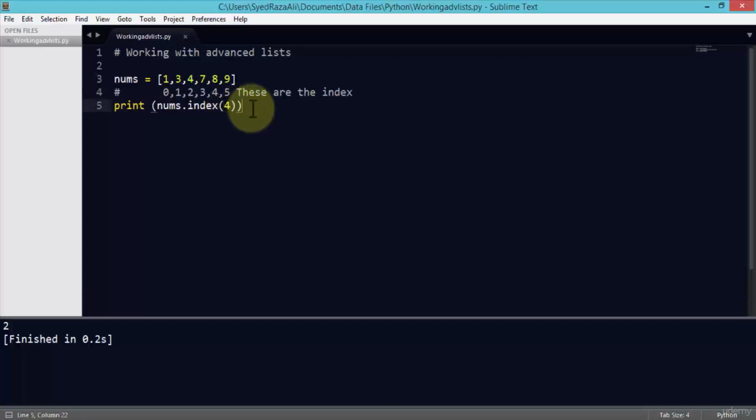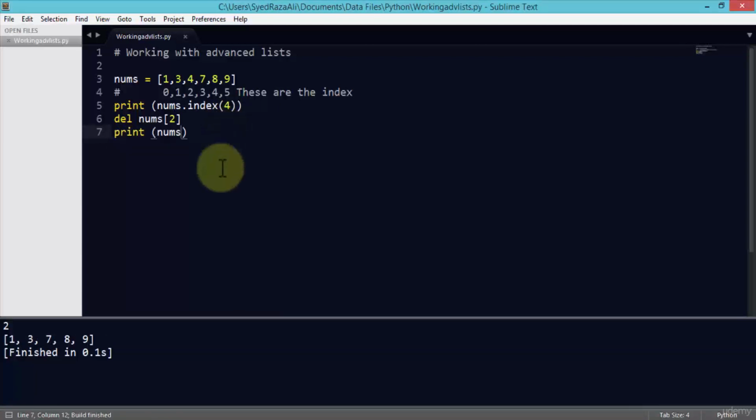So pretty straightforward. Of course, I can always do something like delete nums, and if I wish to delete just the 2, I could do that. I will just delete it to test it out. Just do a print nums, Control B to run it. And notice the output window says it's 1, 3, 7, 8, and 9. So my index 2, which is number 4, has now been deleted.